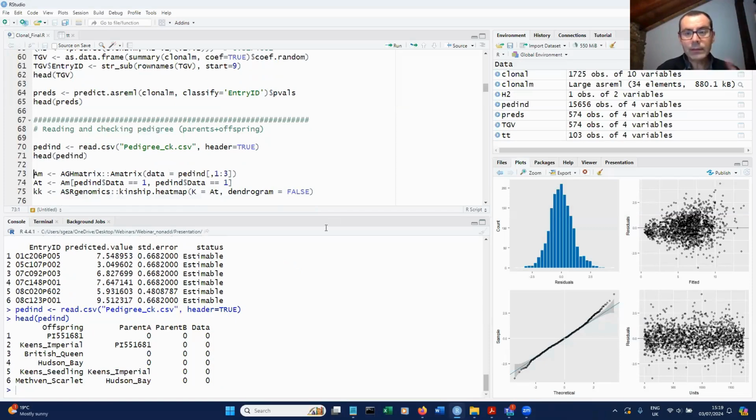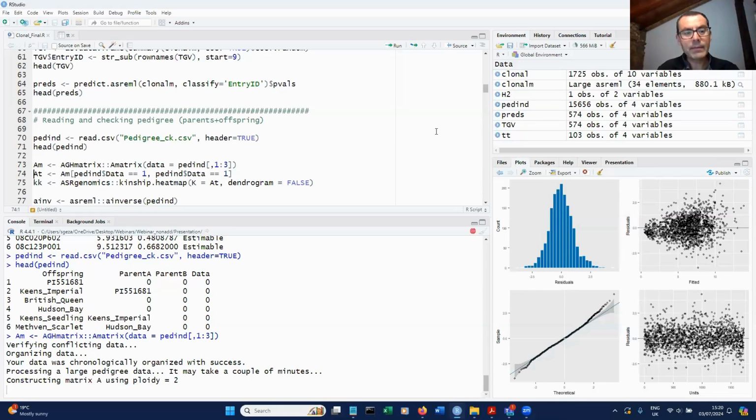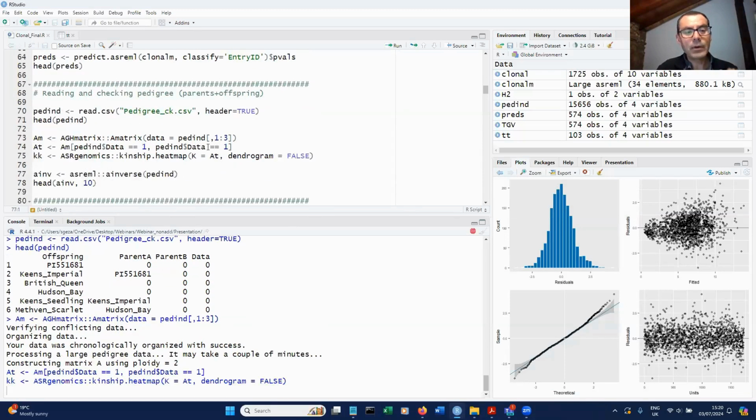But there's one thing that is very important on this pedigree, which has actually 15,656 observations. So there's a lot of generations and a lot of records. So this is a whole full historical pedigree. We can calculate the A matrix, which I'm going to need, and this takes a little bit more time. And one thing I'm going to do is show you the kinship heat map from this data set, just to check a little bit of the connectivity.